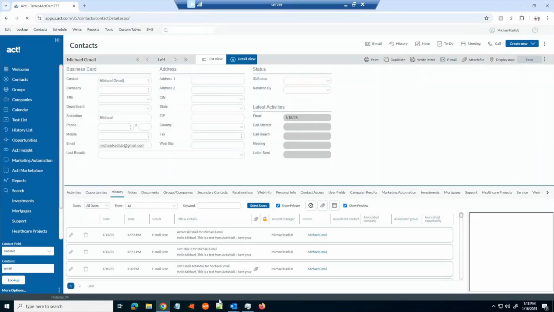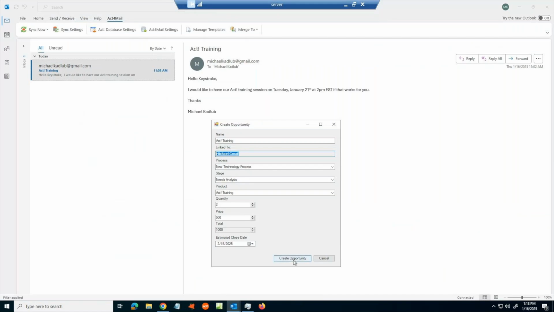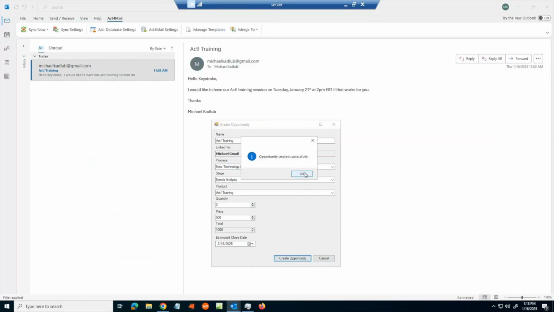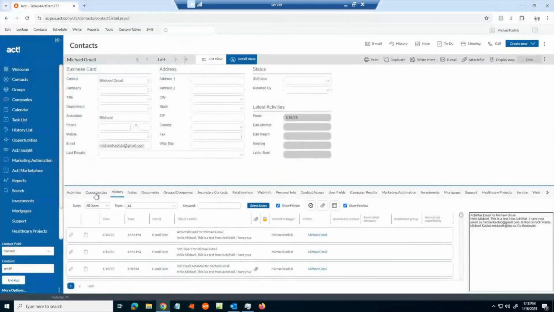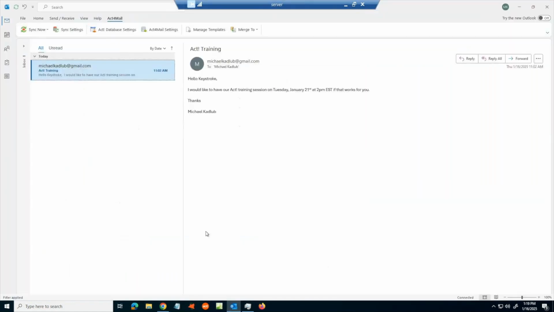Okay, so let's go back to Outlook, and we'll create that. It lets you know that it was created successfully. Okay, so let's just go over to ACT, look on the Opportunities tab, and then here's that one we just created today. All right, let's go back here.